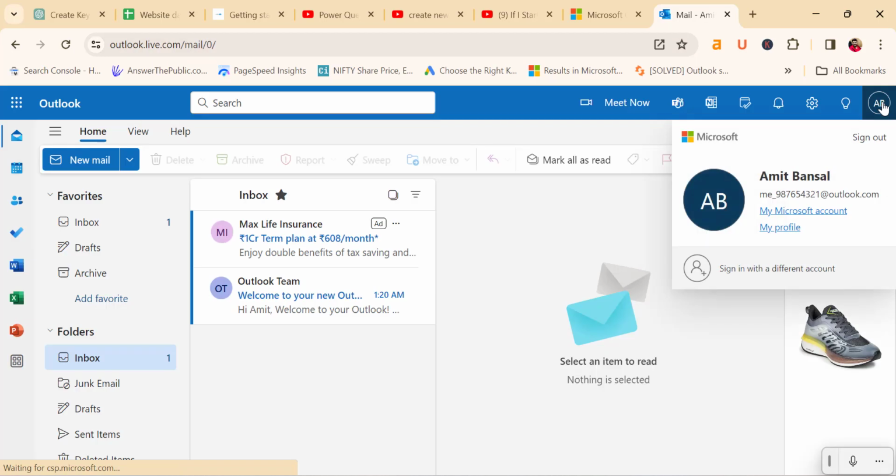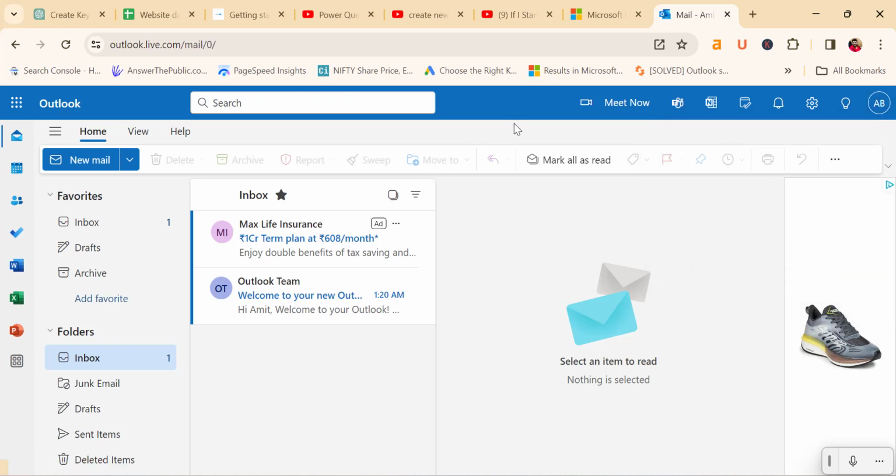So I simply go to outlook.com. You will see when I click on the top right corner of my screen, my email address, me at 98765-4321 at outlook.com, is created. Now this is stage one. I have already completed it. I have created a new email account on Outlook.